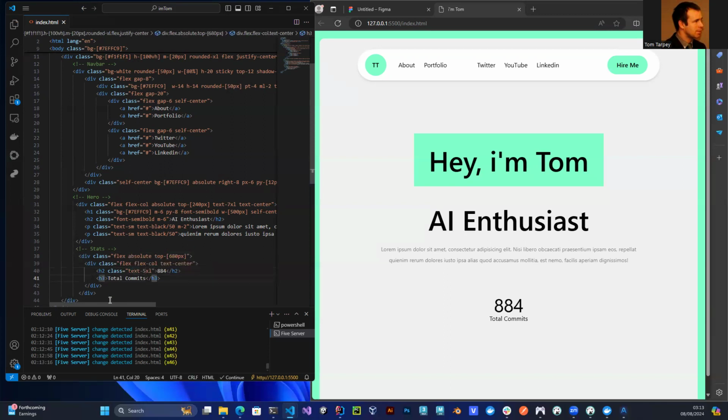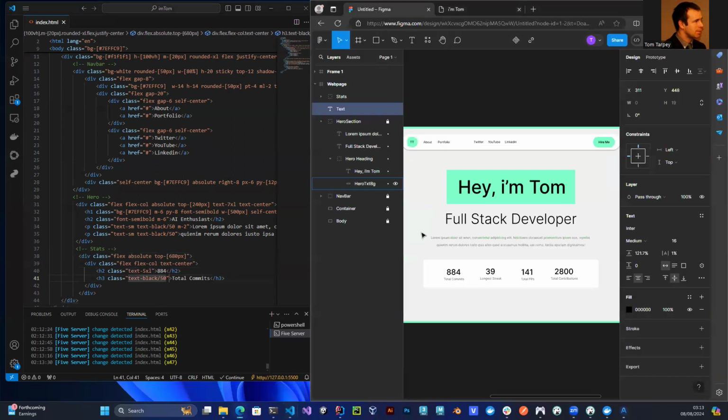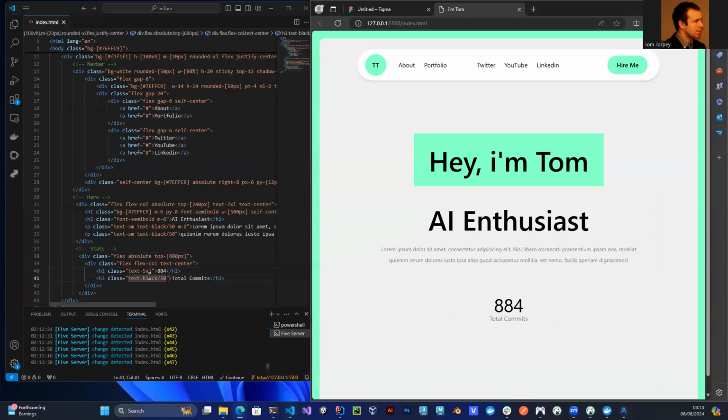And now this one's going to have text, black, slash, yeah, there we go. Is that maybe a little bit more space between them? Don't know, maybe. I'll say MB for margin bottom of one. There we go. Could have done a gap as well. That would have worked, but that's fine.